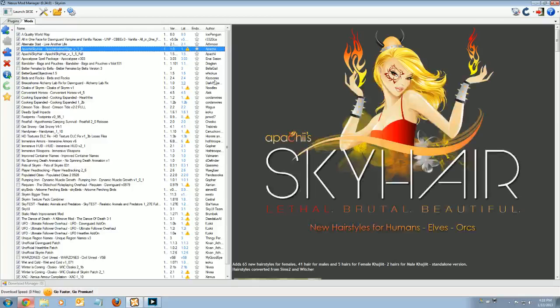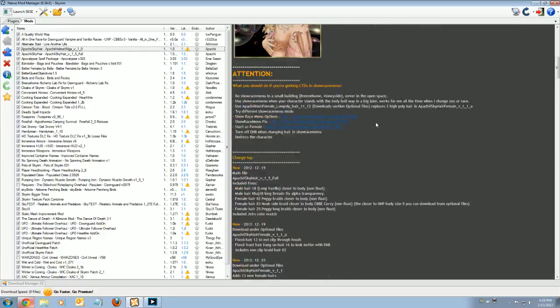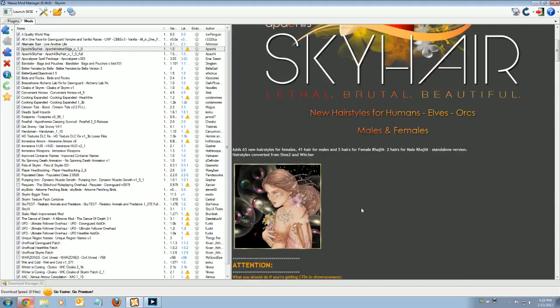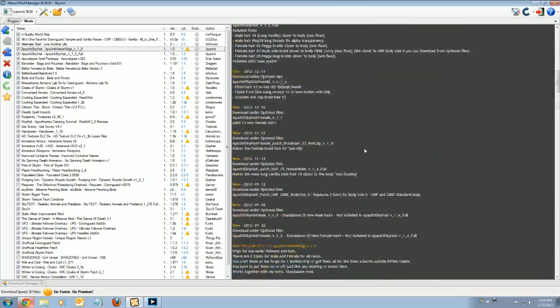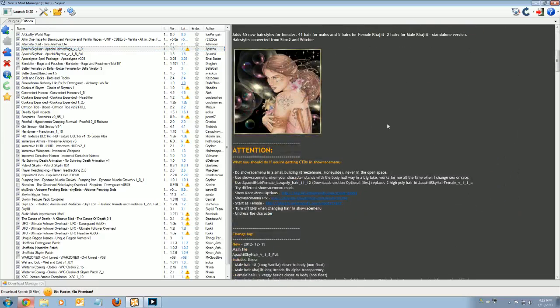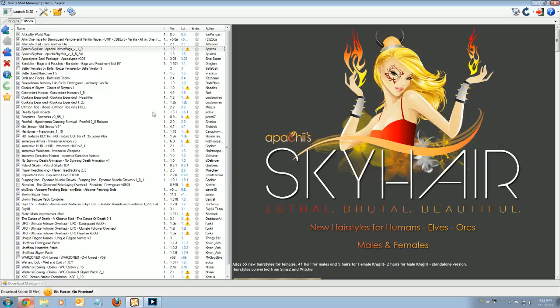I also use Apachii Hair. It's a very popular mod, Apachii Sky Hair. It adds 65 new hairstyles for females, 41 for males, 5 for female Khajiit, and 2 for male Khajiit. A lot of different hairs, and they look really good. I usually play males, but the females look great with it as well. It's a great mod. I suggest it for everyone, just to add a little more options for your character customization. Now this one here was Wigs, which allows you to create wigs that you can equip to make the hair show from underneath helmets, which I also like.